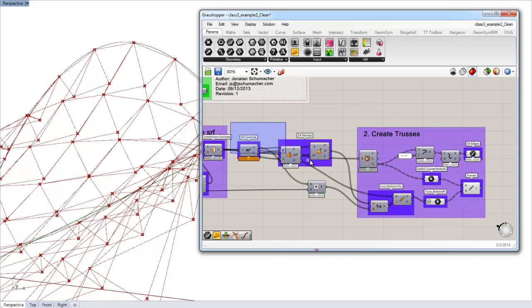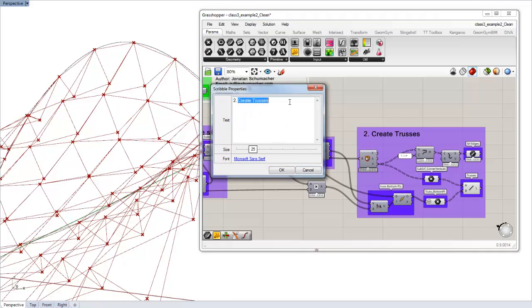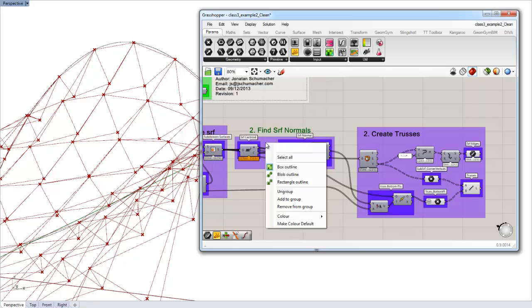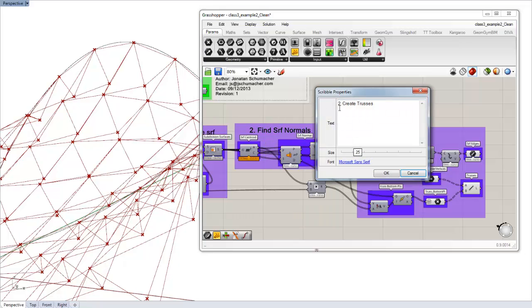Actually, let's group this as well. And this would be maybe another step, surface normals. I'm going to right click and add that to the group. And so this would be number 3.